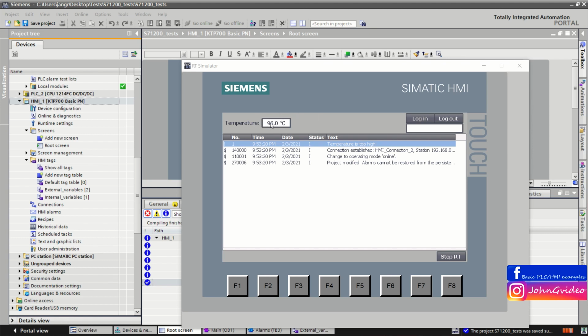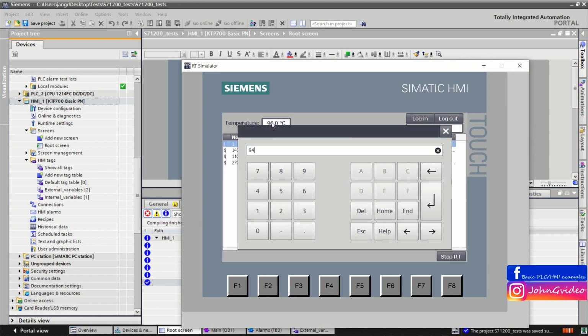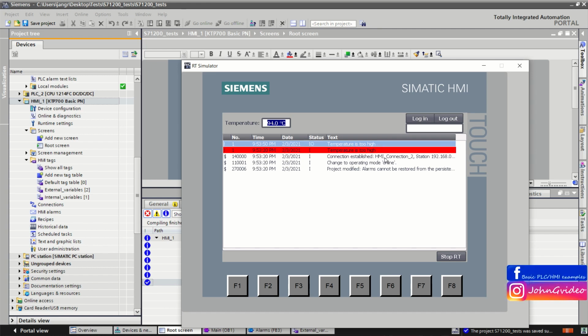As you can see, the temperature is bigger than 95. The high limit is 95, the actual temperature is 96, so the event is triggered. And here you can see the alarm, temperature is too high. We go lower with the temperature, and now the temperature is lower than the limit of 95 degrees, and here is the outgoing event which shows the temperature is now good.